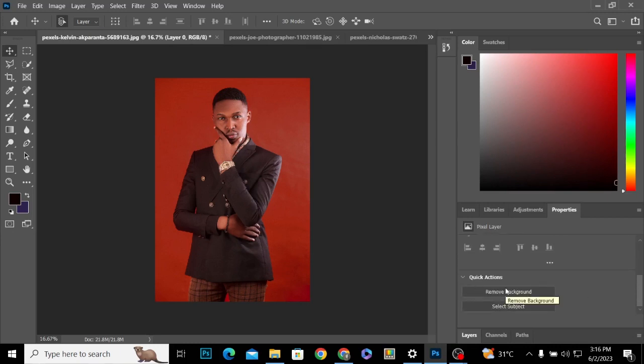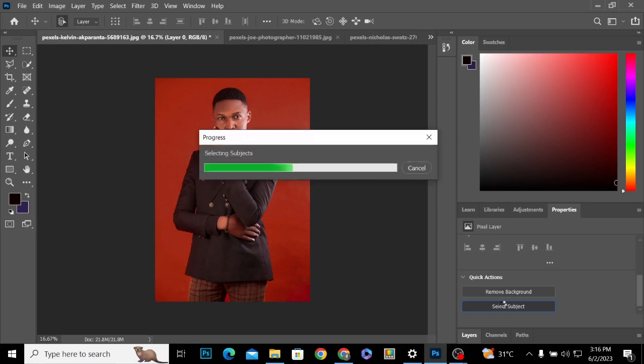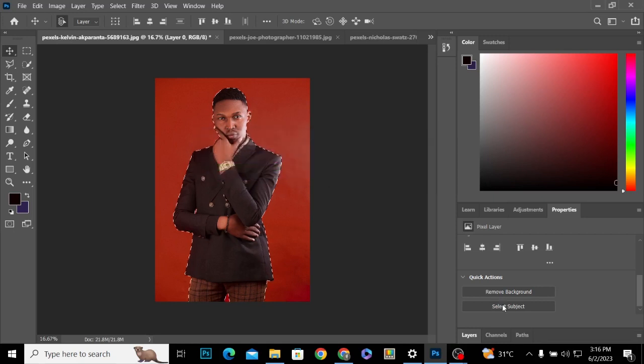So quick action, I can do 2 things. I can select subject. If I select subject, that will select the image I want to remove. Then I would now remove the background. So let's wait for it to select. Then now cut out what I want to cut out and it will be okay. But that's not what I want to do. What I want to do is use the remove background. So if I click on remove background, let's wait.